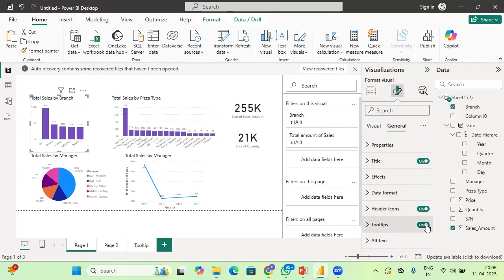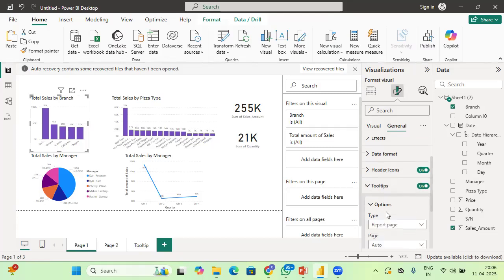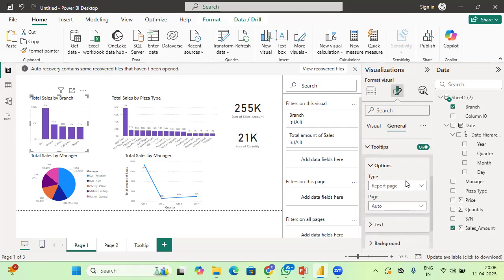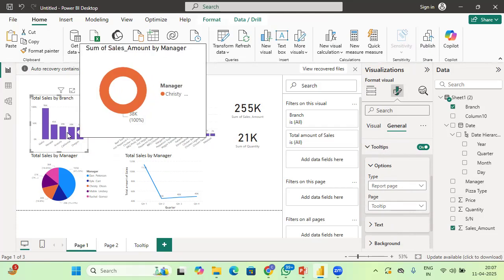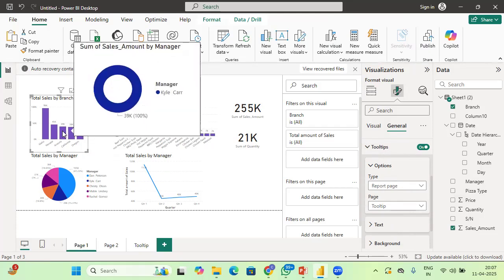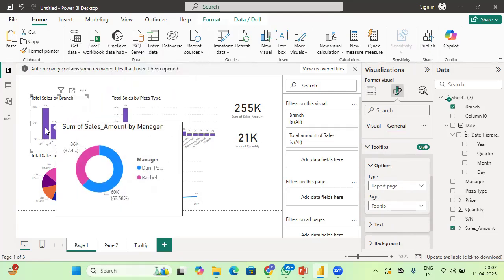Under formatting in general, tooltips is on. If it is off, nothing will come. Right now, what is coming is the default tooltip. But I want the tooltip page that I have made to come in the report page. I selected this particular visual and the tooltip comes here. Now, when I come here, that page is getting reflected. So this particular manager in that branch, this is Christy here. This is Kyle. Because each branch has different managers.